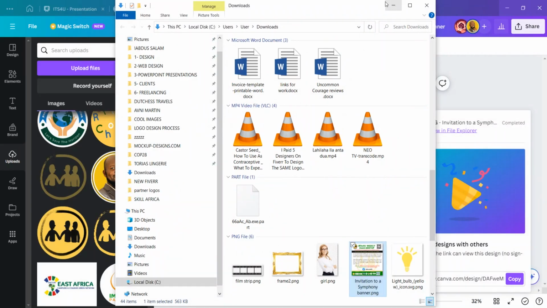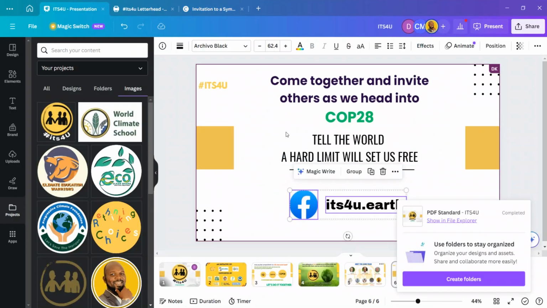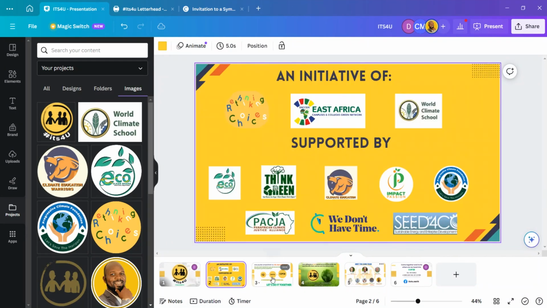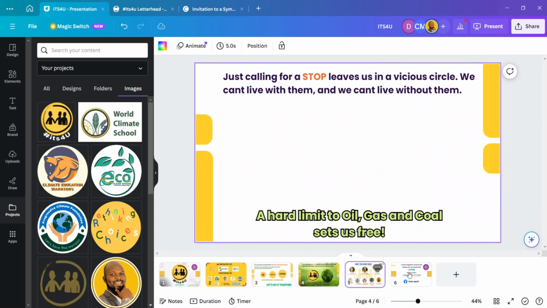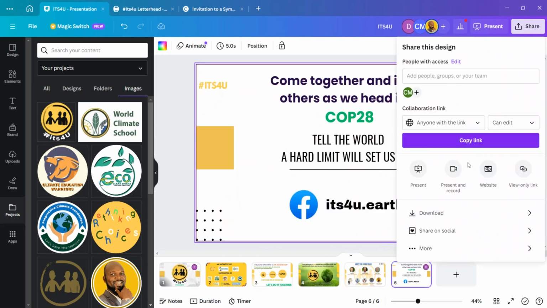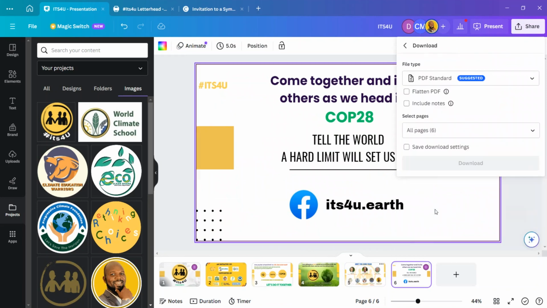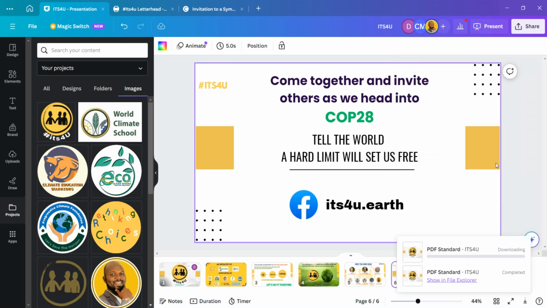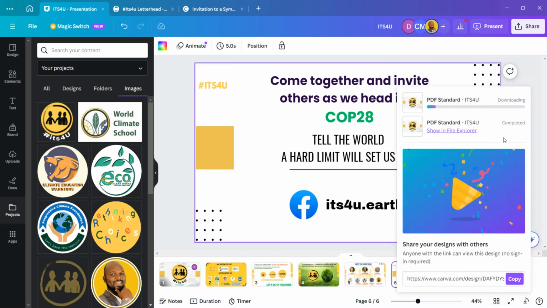So if it is PDF you want to download, let me quickly show you how to download PDF. This is a presentation now, and we want to download it in PDF. It's actually a 6-page presentation. So what you have to do is just come to share again, and you can come to download here, and you can see PDF suggested. You just click on download, and then it's going to download it in PDF.